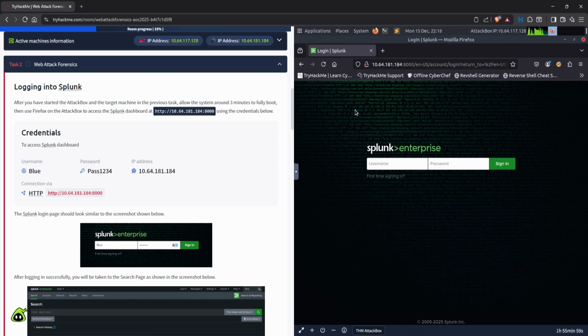All right, so right here we can see we're required to sign in with a username and password for Splunk Enterprise, which is right here. So it's going to be blue, which we're going to copy and paste, and pass1234. So let's paste that in as well. All right, once we hit sign in, it should log us into that account.